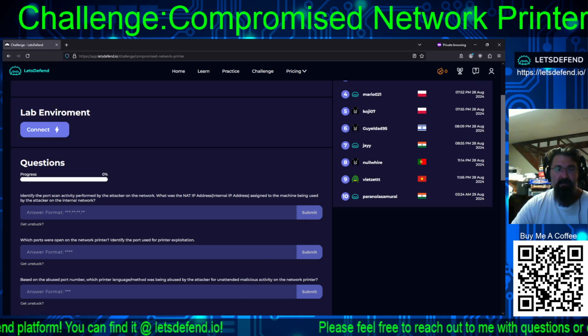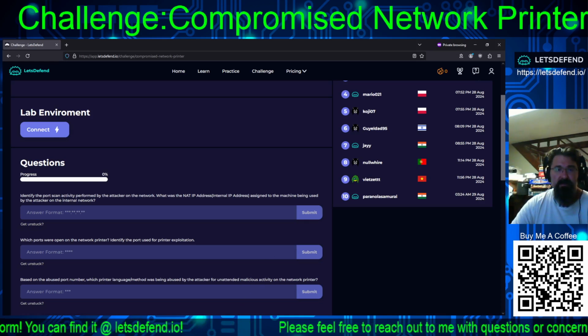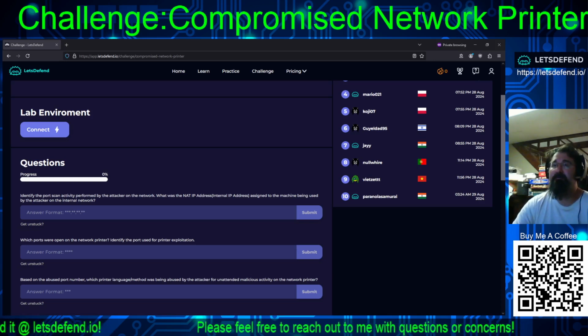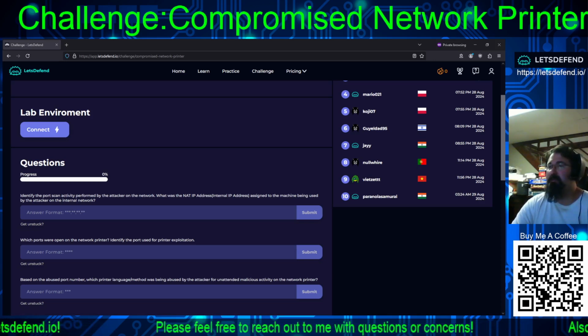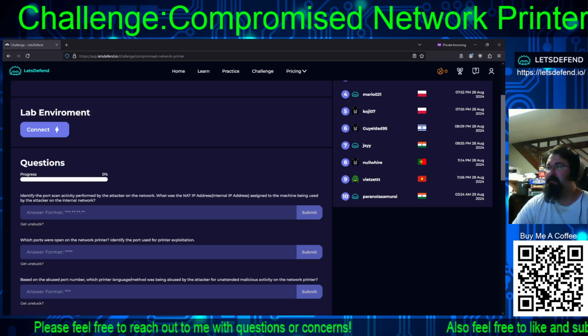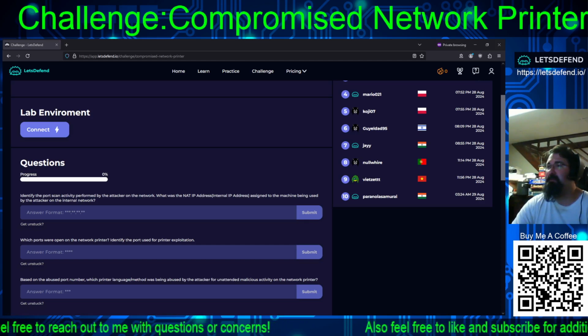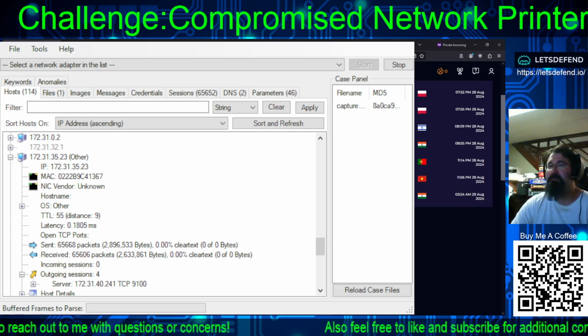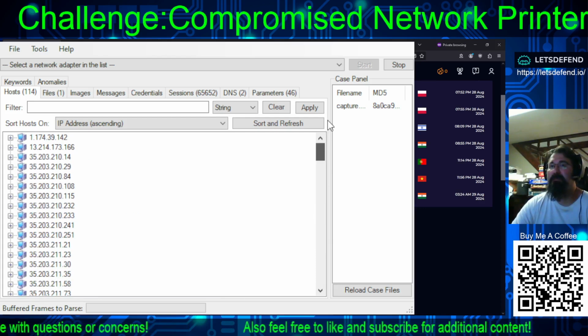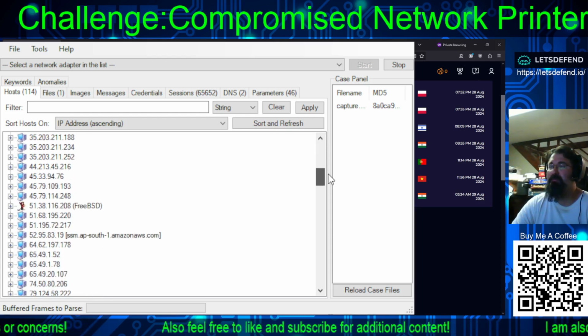identify the port scan activity performed. What's the internal IP address assigned to the machine being used by the attacker? So we are looking for a, that's small. Let's convert that over. So we're looking for internal network. So that is typically 10, 172, and 192.